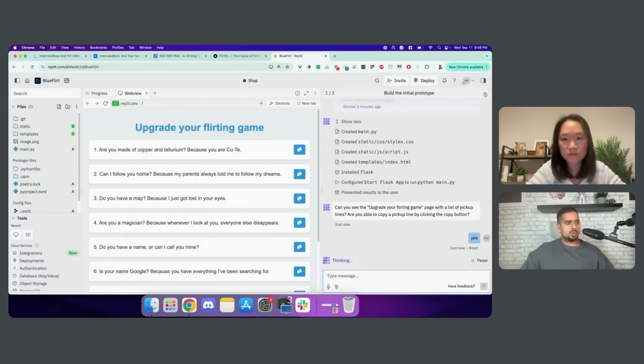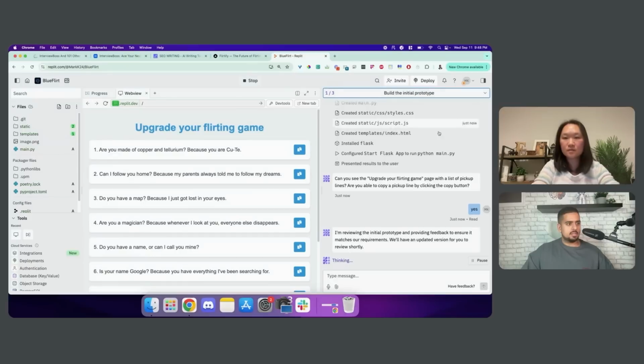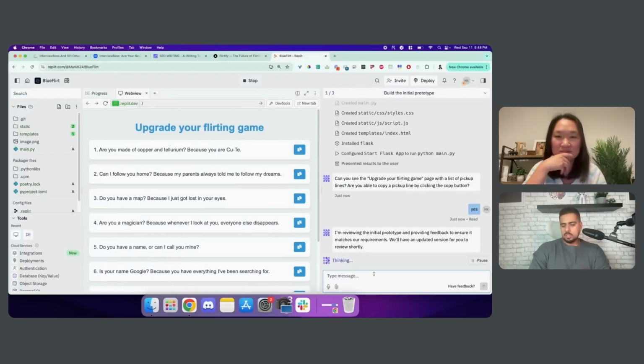Now, its list has three things, like you can see here. It's like a to-do list. So add a generate new pickup line for new lines. It's not necessarily doing things in the order that you would expect the app to be working in. Once it goes through the list, if we have to go back and say, hey, we actually want a page that does XYZ, we can do that.